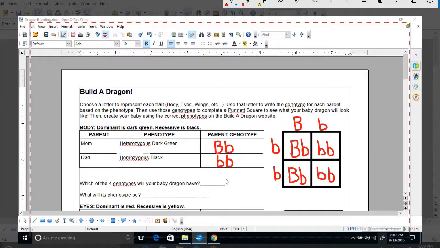Step two, done. Easy. Information you already know. Now, which of the four genotypes will your baby dragon have? Well, when we bred mom and dad, our Punnett square gives us 4 offspring. So it just is asking which of these genotypes for these offspring do you want your baby dragon to have? It doesn't matter which one you choose.